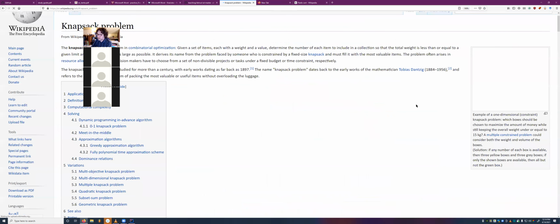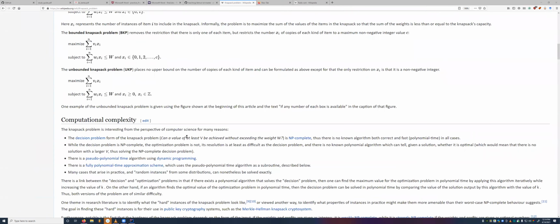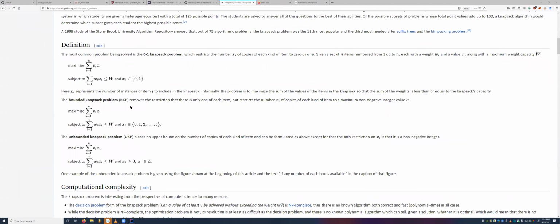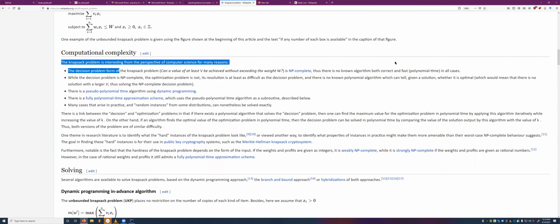As you can see, maximizing the value is actually a very important problem. I mean, maybe we don't all slay dragons at times, but it has been studied for more than a century, dating back to 1897. There are 0-1, bounded, and unbounded knapsack variants, and the decision problem form of knapsack is NP-complete. There is no known algorithm that is both correct and fast in polynomial time in all cases.